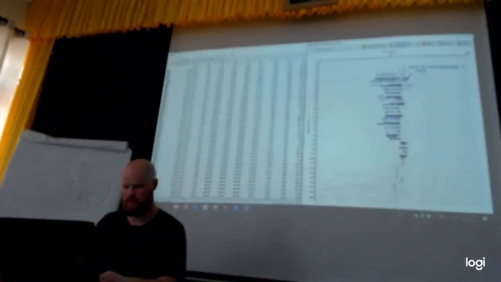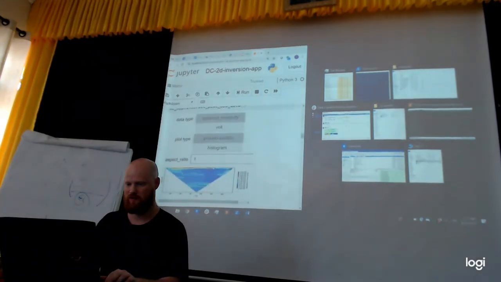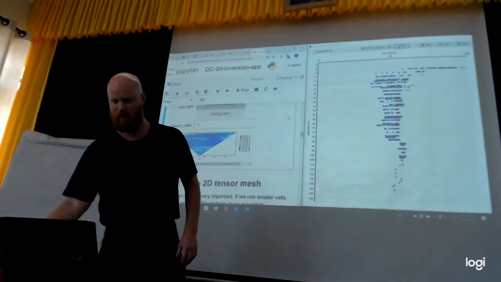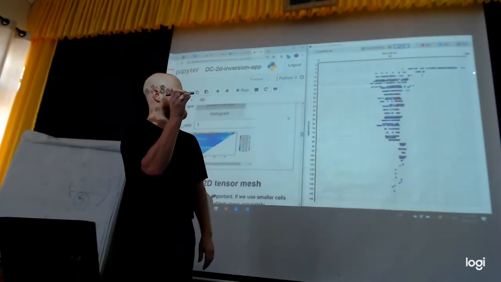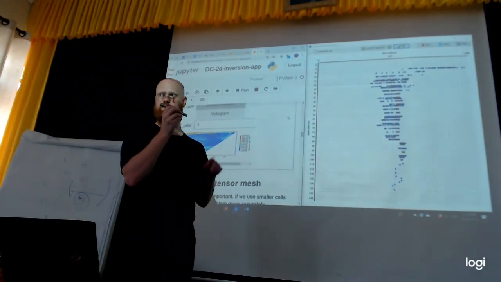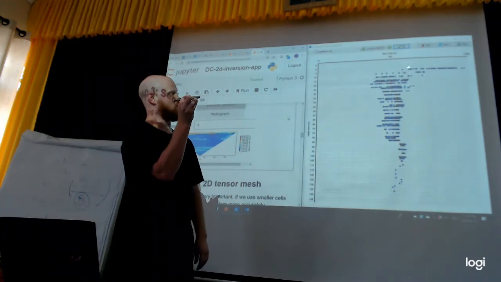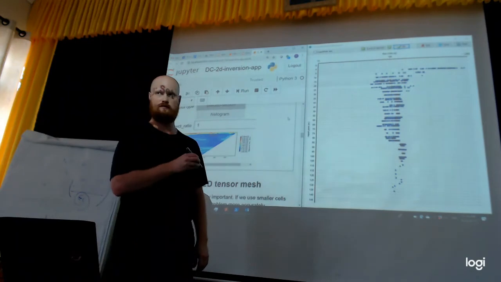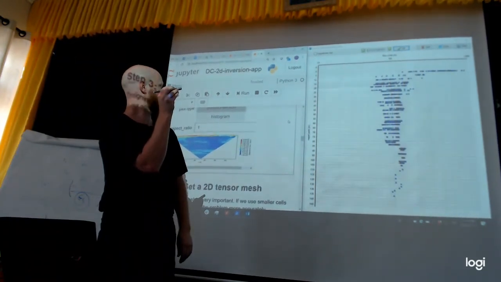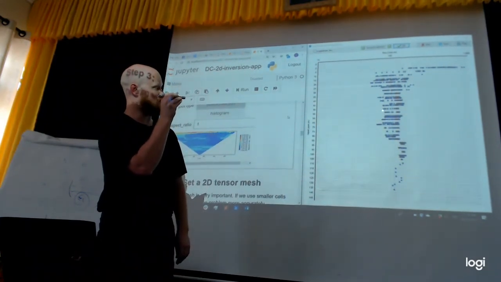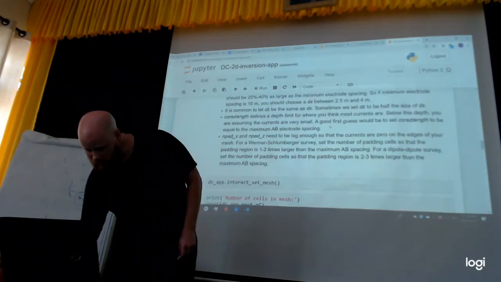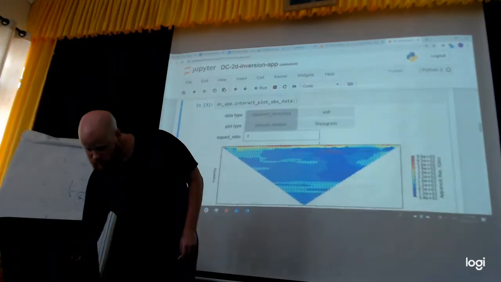I wanted to show this beside the pseudo section that we had, because we can see what the data are doing here. This is a plot showing all of the apparent resistivities we have, for each line in our pseudo section. Near the surface, we have high resistivities, and below the surface, we have lower resistivities. If we look at our pseudo section, we see the same thing.